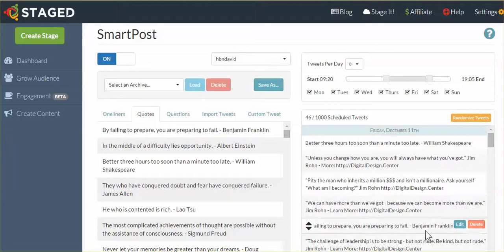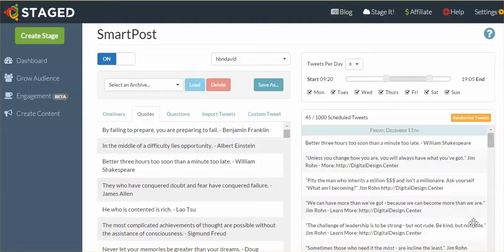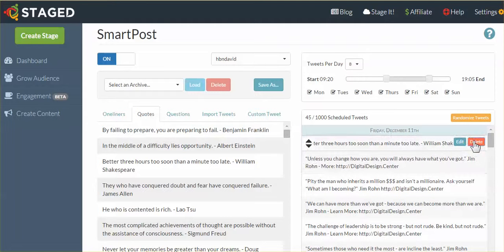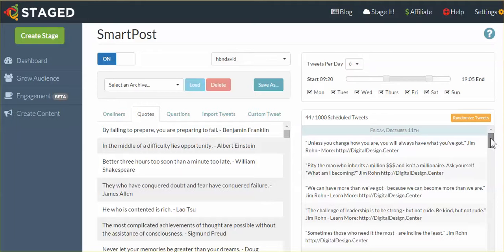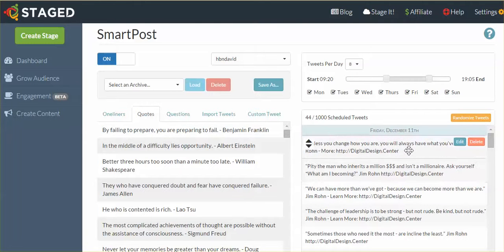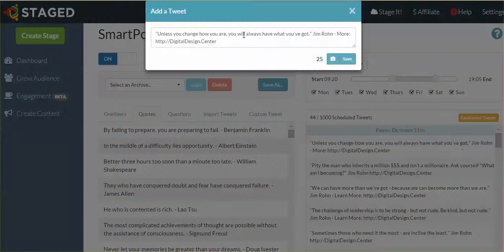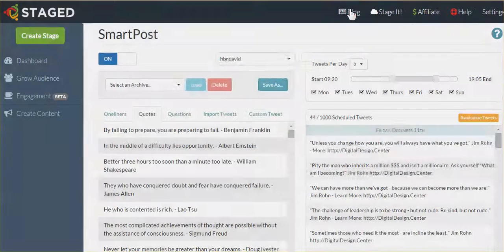Very simple to do. So I'm going to go ahead and delete that one, and I'm going to delete this one because I've got custom Jim Rohn quotes in here that do very well. And so you can see the quote. Let me just edit it so you can see it better. We have the quote, who it's by, and then my link, so the customers can go right to the link there. And so I'm going to close that.